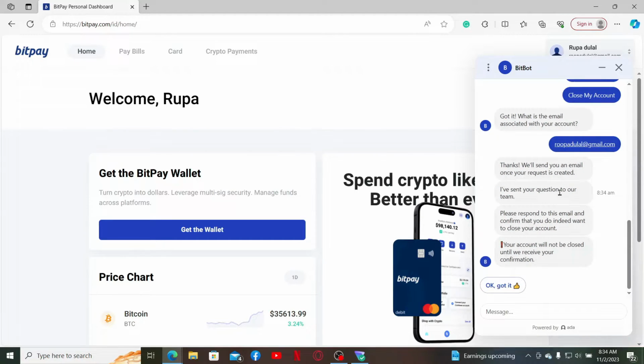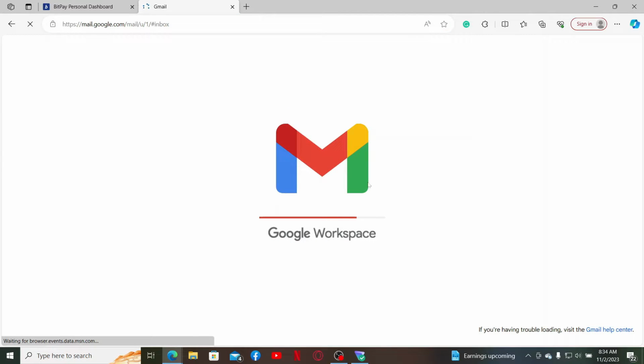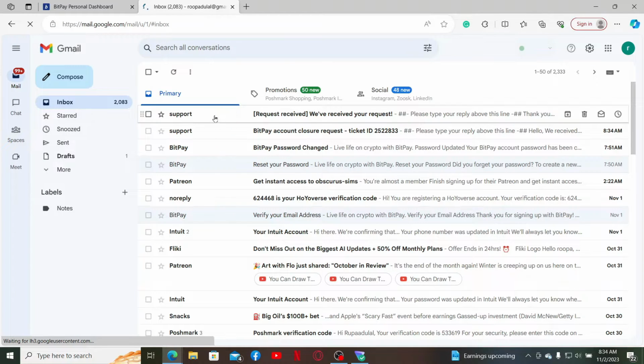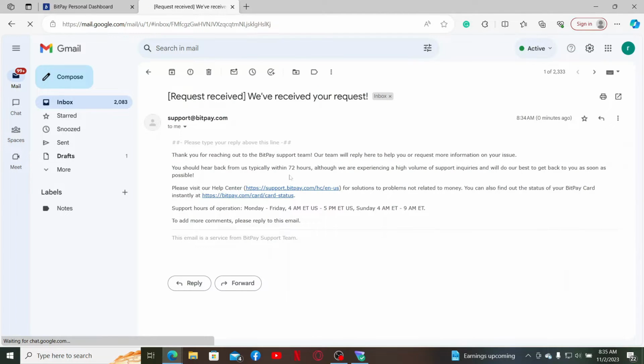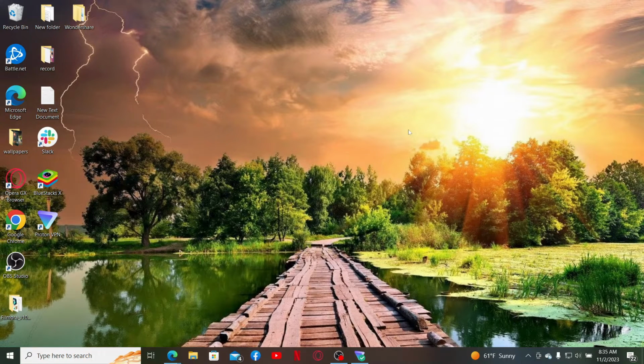Once you receive your email, you'll need to respond to the email confirming that you would want to close your account. So go ahead and open up your email in a new tab and you'll be receiving an email from BitPay. Click open the support email that you received and it'll tell you that you'll hear back from BitPay within 72 hours. Now, all you need to do is wait for another email from BitPay. Simply go ahead and reply to the email stating that you'd like to delete the account and your work should be done. So that was how you can easily delete or send a request to delete your BitPay account within a few minutes.